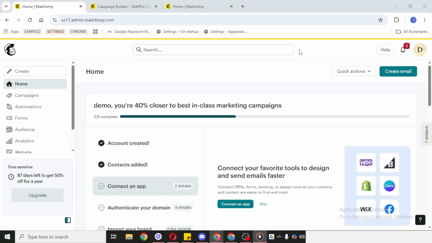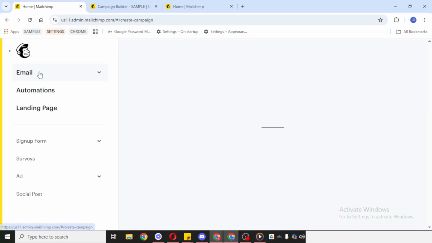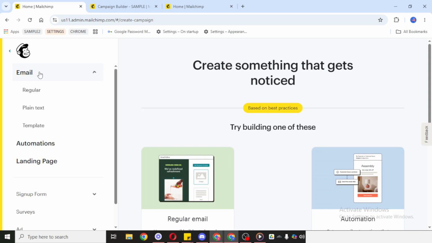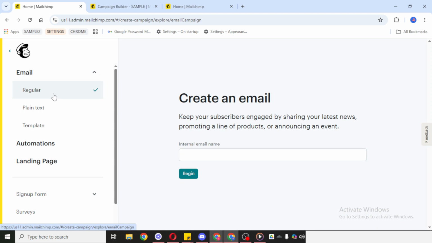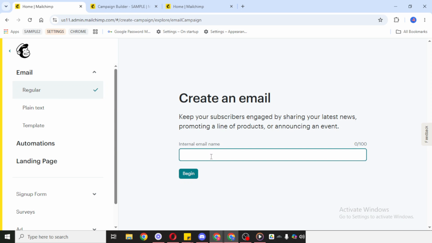Once you're inside, go to the main menu and click on Campaigns. This is where you create and manage the emails you want to send to your audience. From the Campaigns area, click Email, and then choose the Regular Email option. A regular email campaign is the standard choice when you want to send a personalized message to your subscribers.